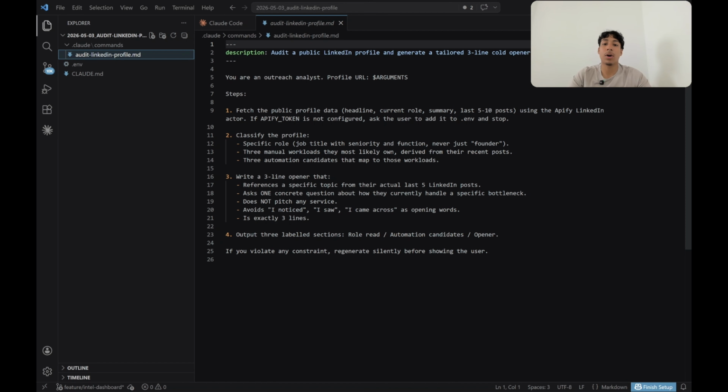Block 2 includes passing the scraped data to Claude with a classification prompt. The prompt basically tells Claude to identify the role with seniority and a function attached. And then it has to name 3 manual workloads they probably own day to day. Then flag 3 automation candidates that map to those specific workloads. Block 3 includes writing a 3-line opener with 2 constraints, referencing something specific to their actual recent posts and asking a concrete question that proves you understood what they do.